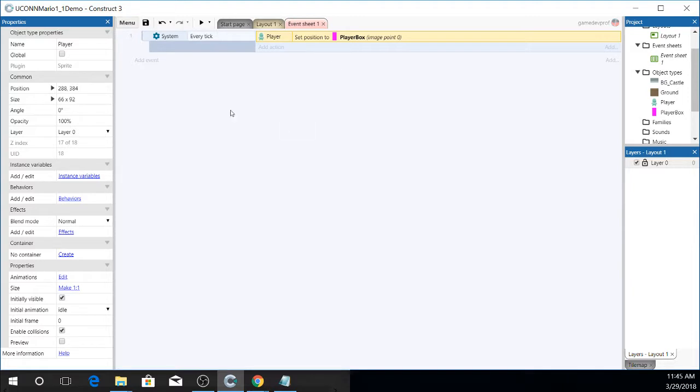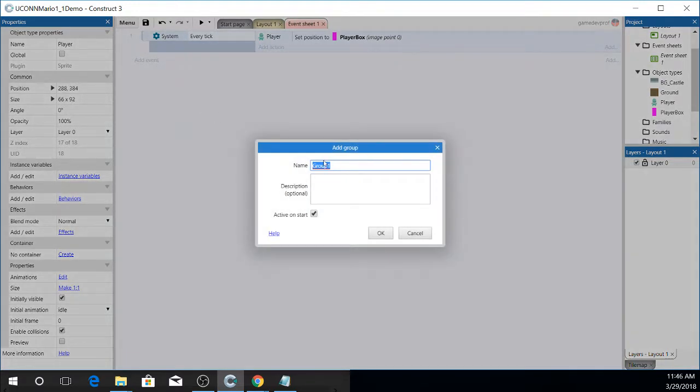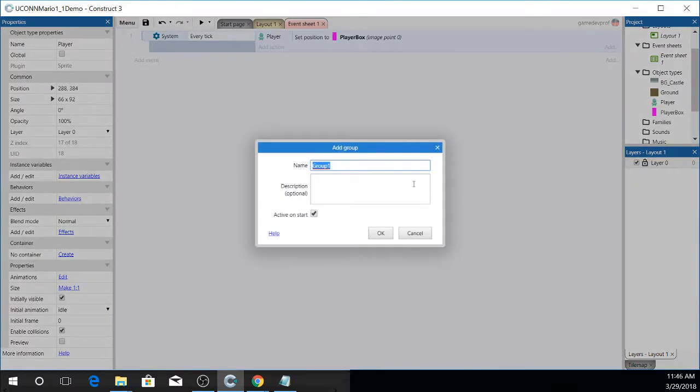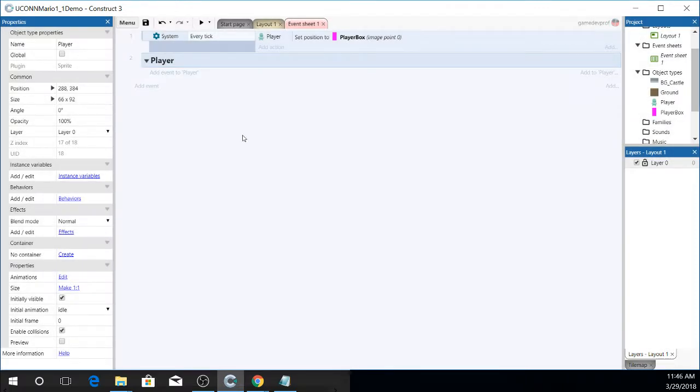So first thing we should do is figure out how to change it going back and forth, so that when you press left, the artwork flips over. So first we're going to create a group. And this group, if you right click anywhere on this lighter gray area and add group, you can create any groups you want. And we're going to create a group called player. And active on start, you definitely want that to be true.